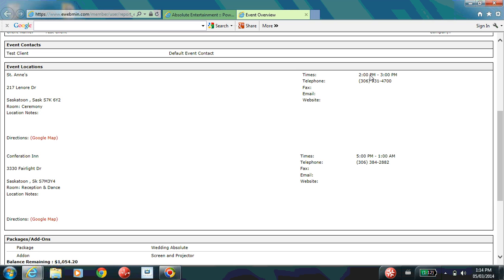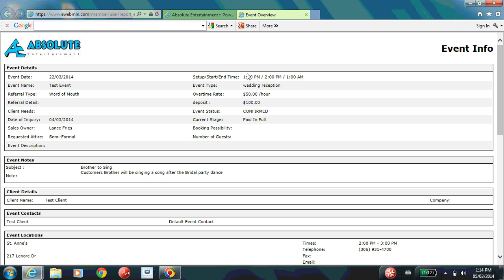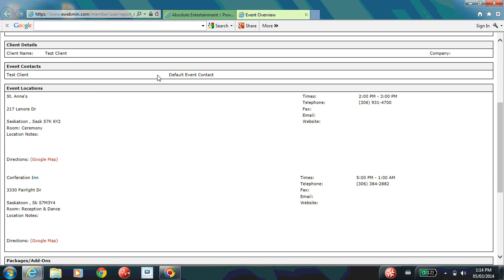The times are 2 p.m. to 3 p.m. So the music needs to be started. The ceremony is going to start at 2 p.m., hence why we have a setup time of 1 p.m., which is going to be obviously at St. Anne's. Okay. Here's a telephone number for the venue. So if you're lost and you need to contact the venue, there's a phone number for it.